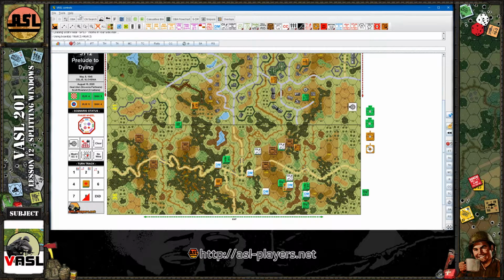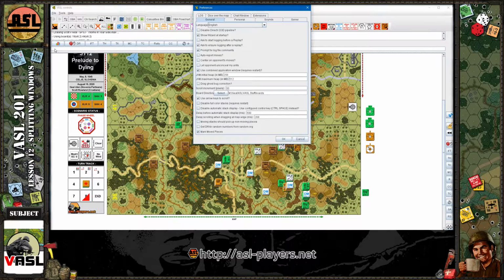So to turn split windows on, just go File, Preferences. I'm assuming you have an old scenario loaded up. If you've gone through my VASSAL 101 videos, you should know how to completely go from installing to have a scenario set up and ready to play, or ones that you've already played. So I'm assuming you've gone through the basic VASSAL 101 videos and you're ready for 201. So I'm not going to show you how to set up scenarios, load scenarios. I assume you know how to do all of that.